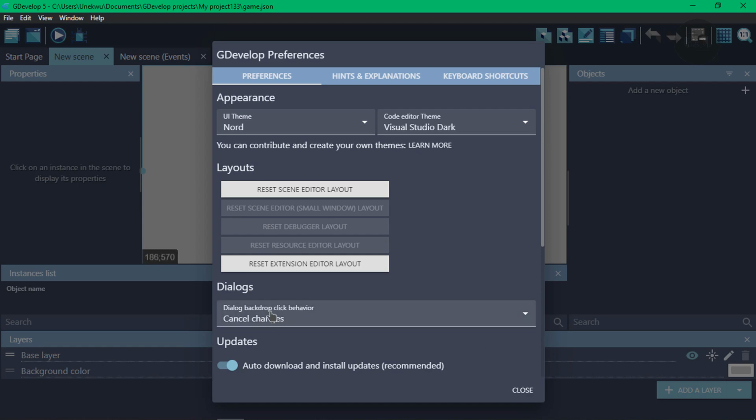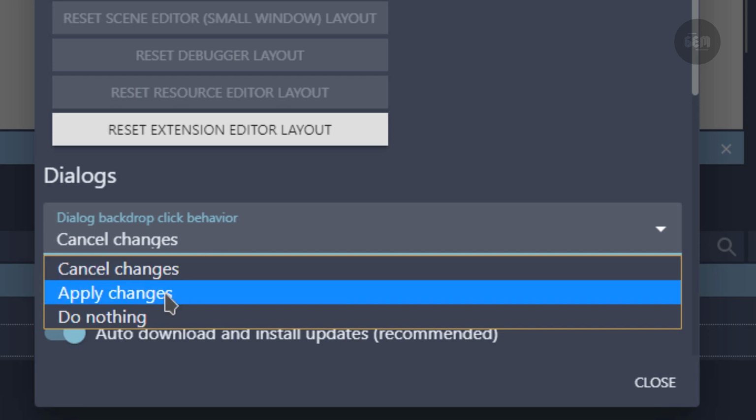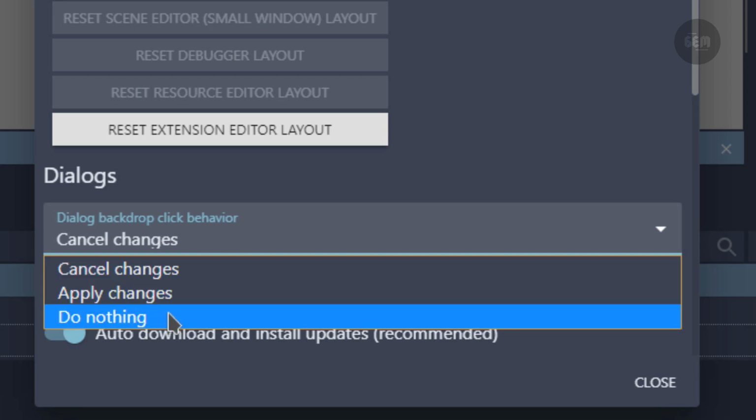Here we have the dialog backdrop click behavior. Now if we click on this, we should see three options in our drop down menu, which is the cancel changes. This is what we don't want. We have the apply changes and the do nothing. Now you can work with both of these.